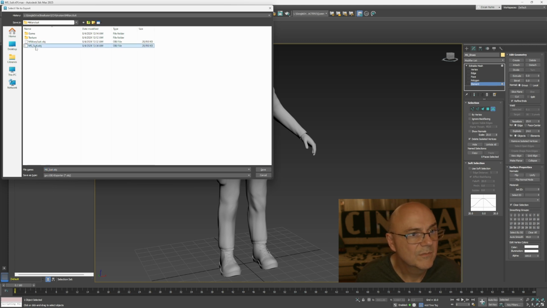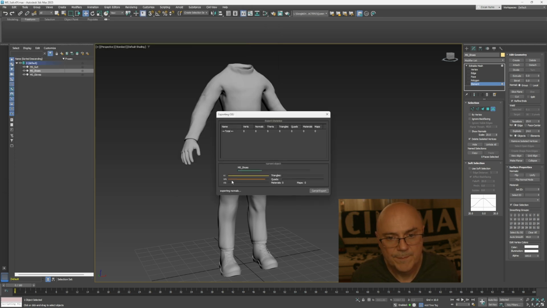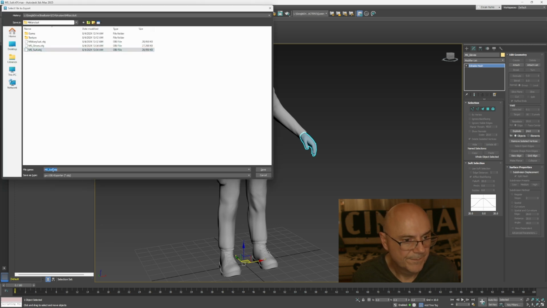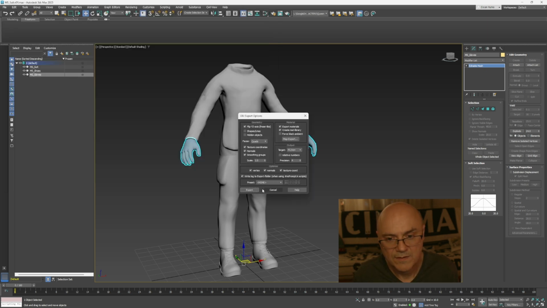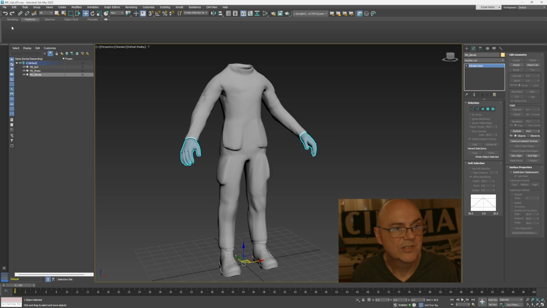There's a suit, let's call these shoes. Done, and then gloves. Okay, so that should be done. Now I'm going to save this and then come out of here and next go into Character Creator.